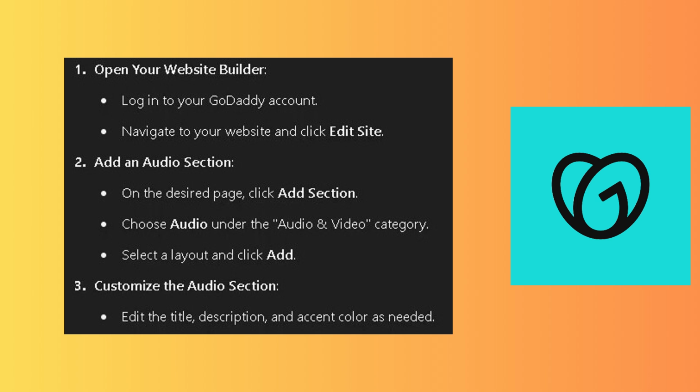On the desired page, click Add Section. Choose the audio under the audio and video category. Select a layout and click Add. Customize the audio section. Add a title, description and accent colour if needed.